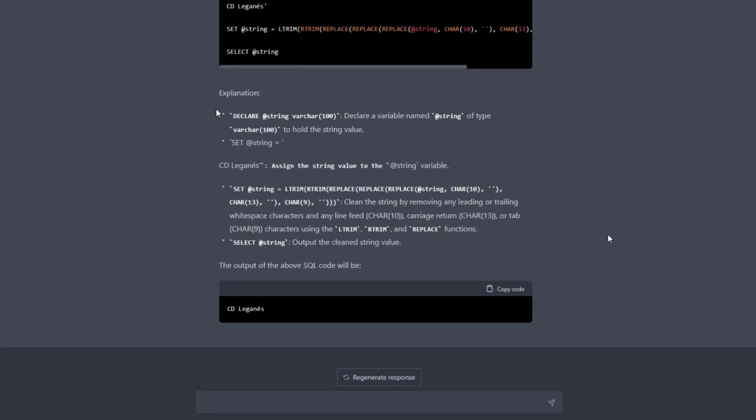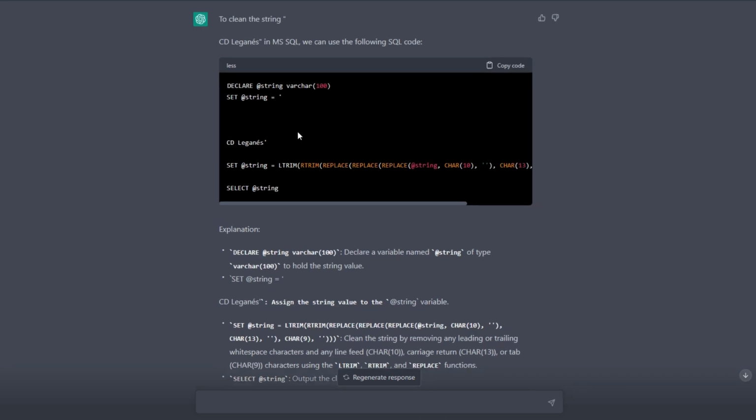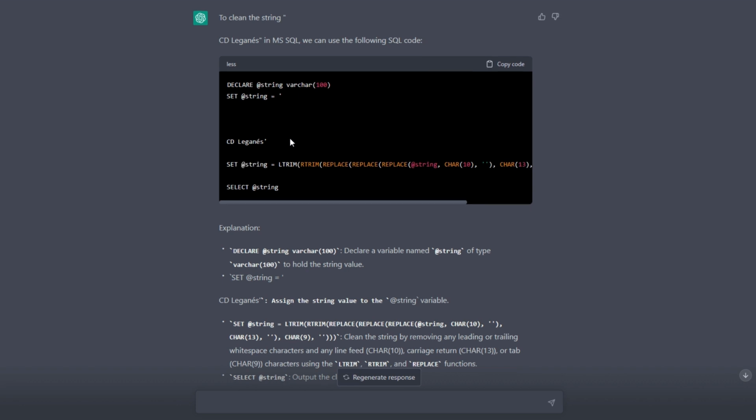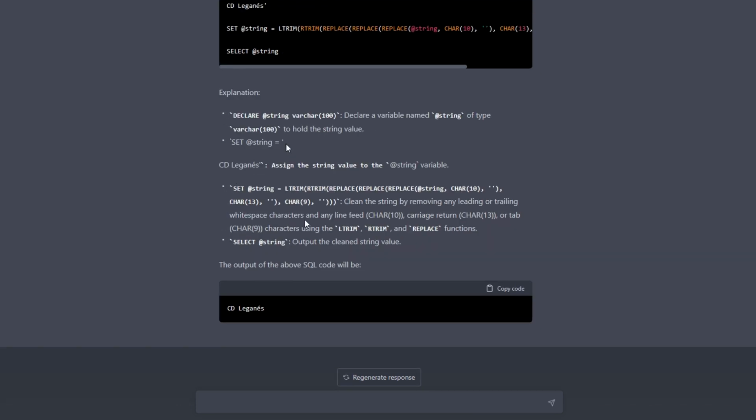Let's have a look to see what the explanation for this was. Yes, it declared a string and passed in the value, but here's the explanation. It says that it's cleaning the string by removing leading or trailing white spaces and any line feed character. Line feed is char 10 that you're seeing over here, carriage return is char 13, and tab characters is char 9. And then it's using LTRIM and RTRIM to remove spaces at the beginning and the ending of the string. So that is very comprehensive, and I'm very confident that this will work. It's a strong start for ChatGPT.